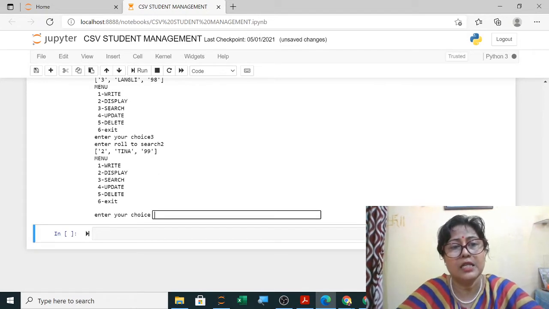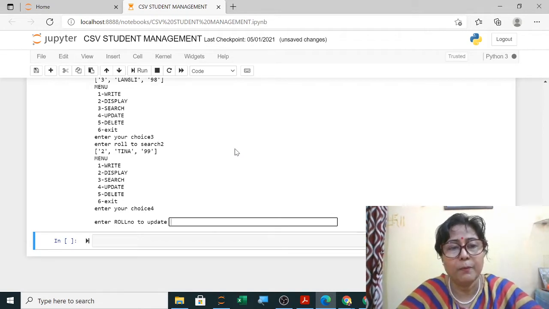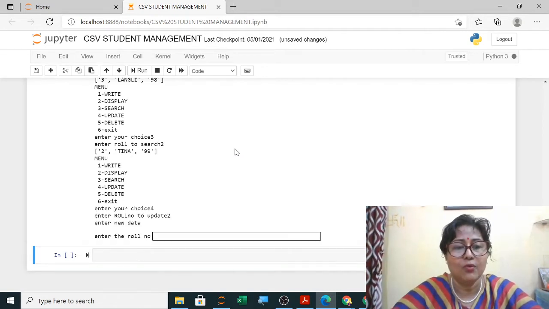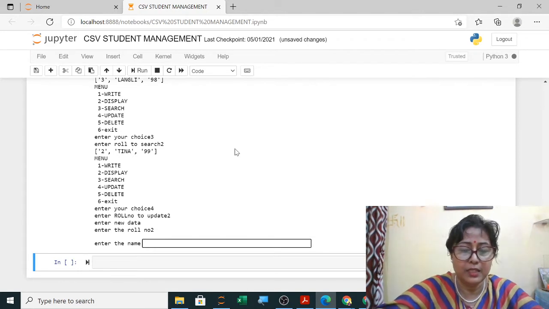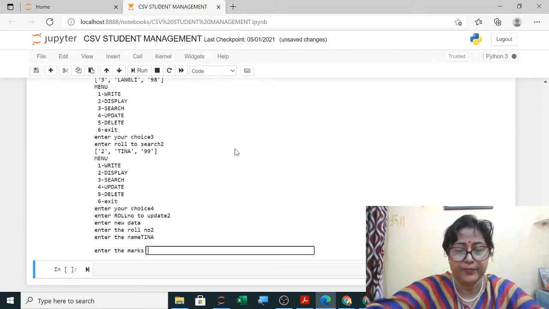So you can see it has found roll number 2. Next, update. I want to change some marks. Suppose Tina's mark I want to change to 89. So what I will do, I will use the update command and then the roll number to update to. Now new roll number, new name I am keeping the same, and marks I am changing to 89. So marks will be 89.